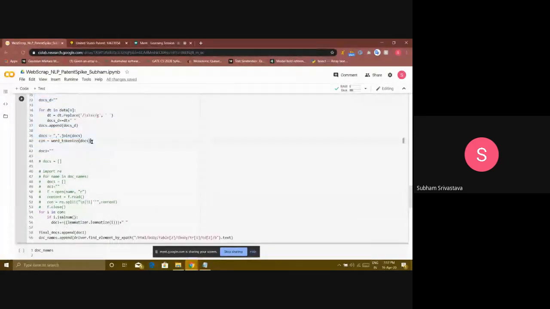Again, whatever doc we finally got after appending, we are just word tokenizing it. Why? Because I already talked about lemmatization, if you remember. Lemmatization I have to do word by word, so that the word vectorizers will work on word counts, which I will tell you just now.